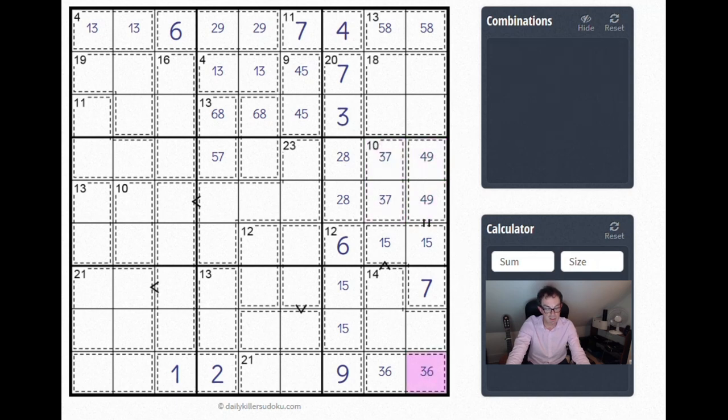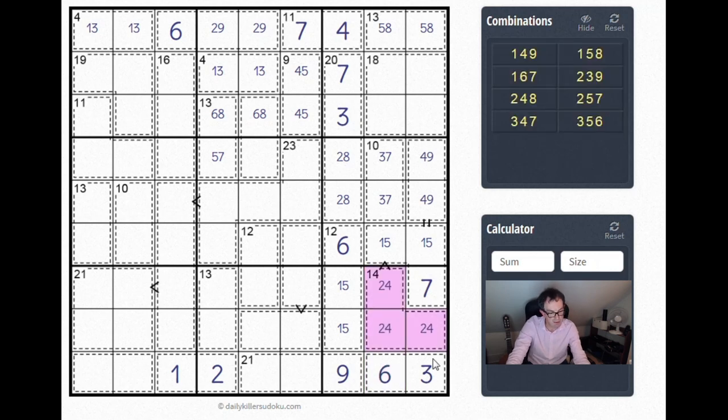Now this 3, 7 means this must be a 3. This must be 2, 4, and 8. Let's just put that in. I can't immediately see how to make use of it, but we should still record it just in case. I feel like I'm missing something obvious now.